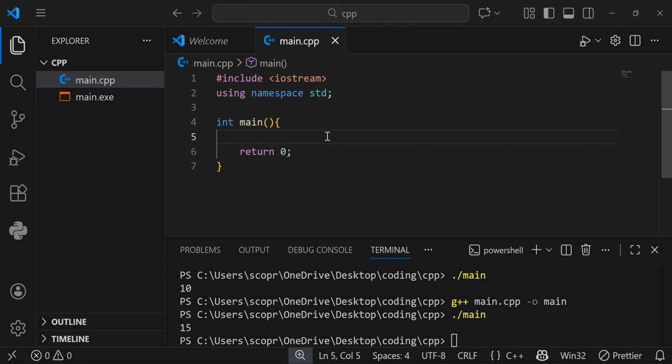Inheritance is an object-oriented programming concept where a new class is created from an existing class. The new class is called the derived class, and the existing class is called the base class. Okay, so let us take a look at the basic inheritance syntax.